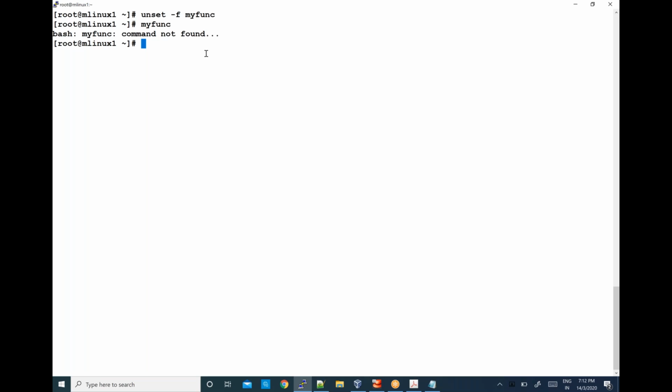Actually, the unset command is being used outside of the script, right? So why would we use it within the script? That's what I'm saying. Now my function is not there. That's what you're saying. But can I see the script or not? Will that also be deleted? Have I created any script with that name?